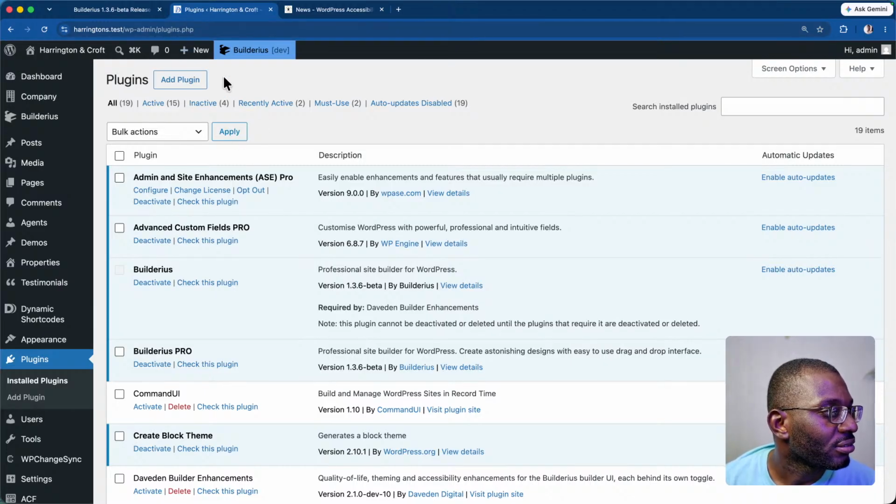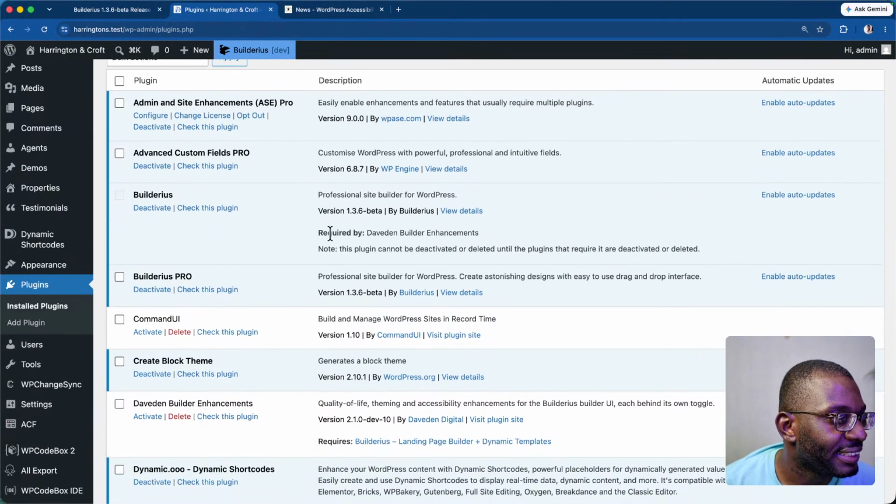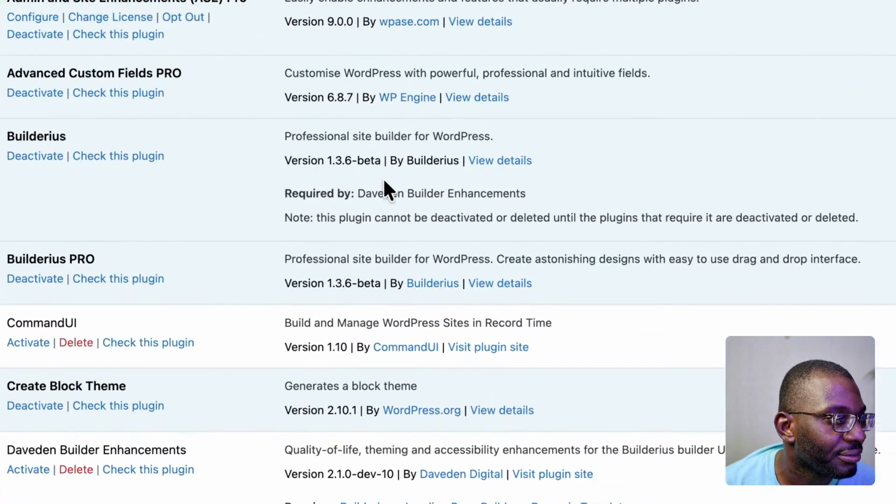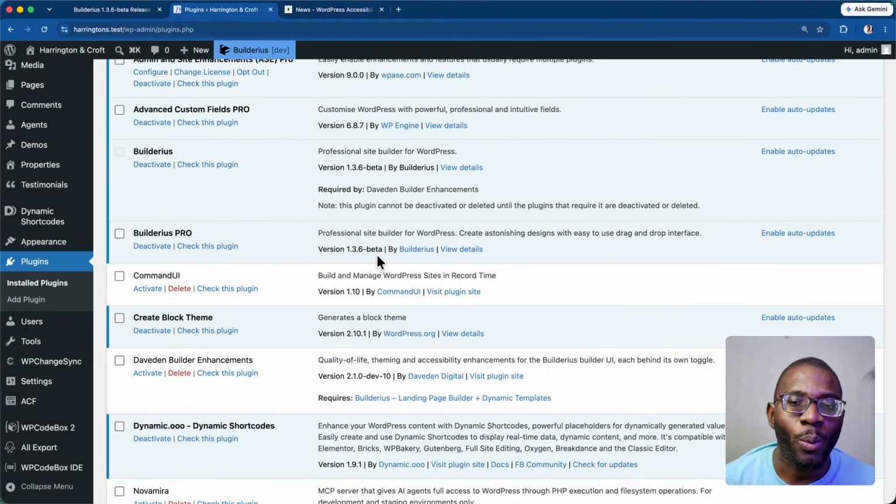Okay, so here I've updated the version now. It's currently version 1.3.6 beta, and the pro version is now 1.3.6. When I first installed it, I don't know why I didn't get any update for the pro version, so I had to go into my account settings and download the latest version.